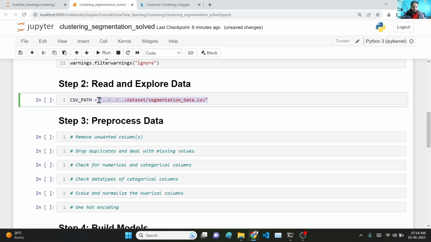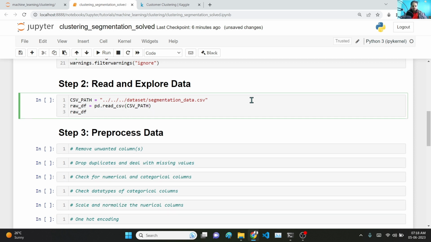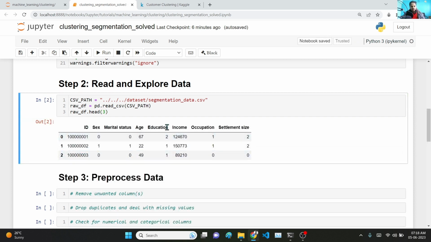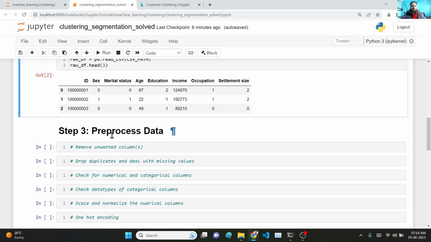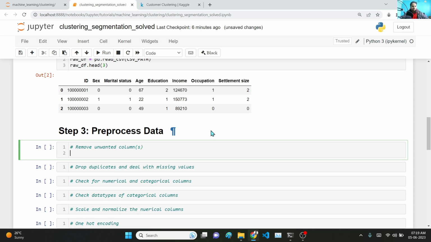Okay, that is done. Then let us read and explore the dataset. So this is the path to the file which has the data. So let me read it into raw_df. So that is the name of our data frame that we'll be reading the data into. So pd.read_csv(path). And if you want to see how the first few rows appear, let us see the first 3 rows. This is how it appears: 8 columns, but the first one ID has no significance, so we can drop that particular column. So let's start with cleaning and pre-processing the data frame. So remove unwanted column. So id is the unwanted column, let us remove that.